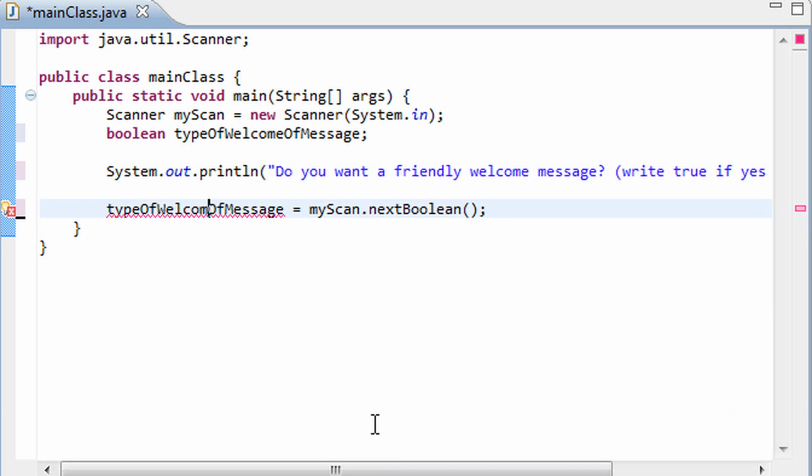Why am I getting an error? Oh, look, I misspelled it. Spelling, cursed spelling, always screwing me over.